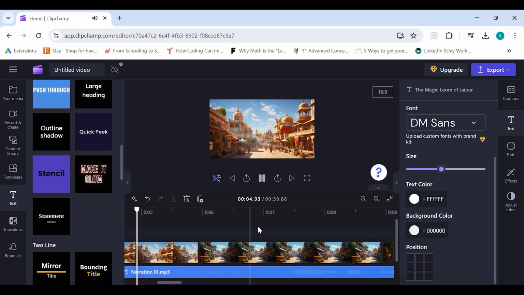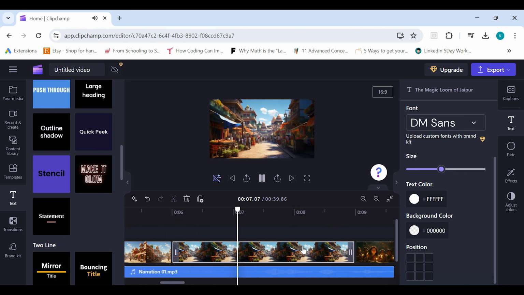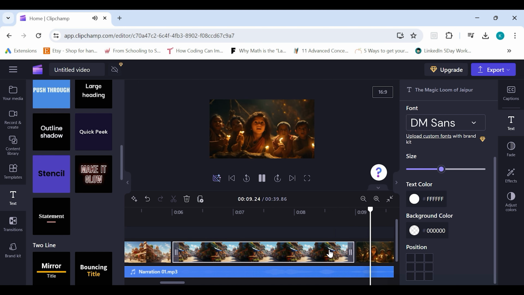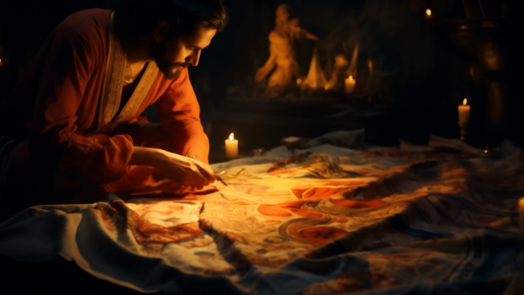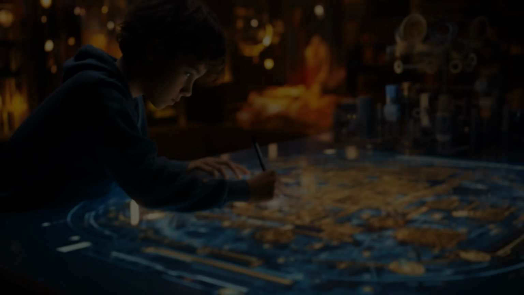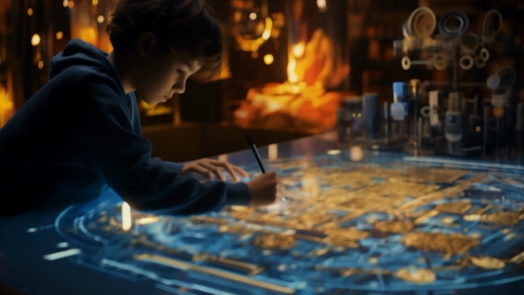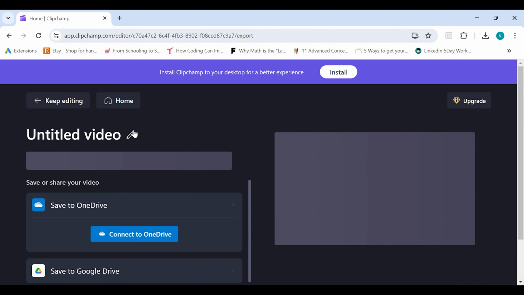Now, preview your movie to see how everything comes together. This is your chance to make any final tweaks. Maybe adjust the timing, change a transition, or swap a music track until everything feels just right. Happy with your creation? Fantastic! Hit the export button to render your movie.